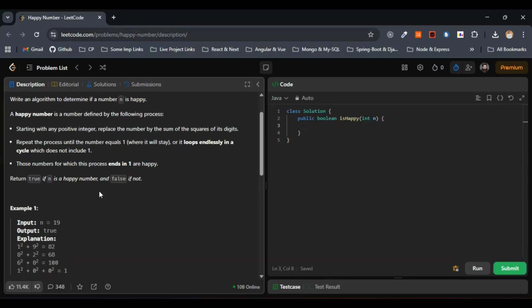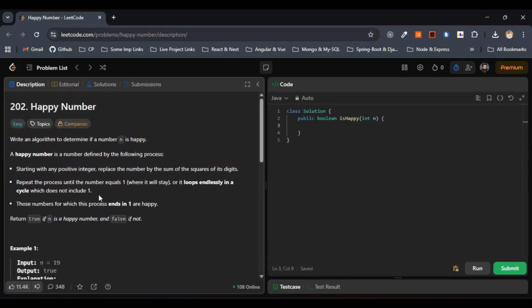A happy number is found by repeatedly replacing a positive integer with the sum of the squares of its digits. If the process eventually reaches 1, then the number is said to be happy. If it falls into a non-1 cycle, then it's not. So we have to return true if n is happy, otherwise, if n is not happy, we have to return false.